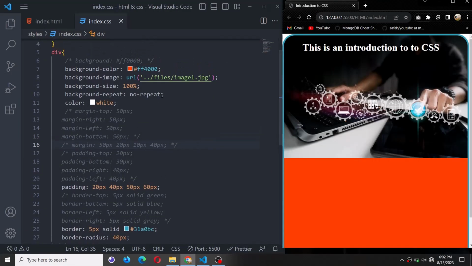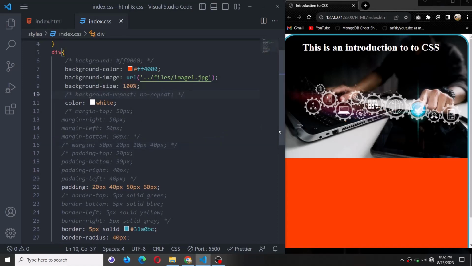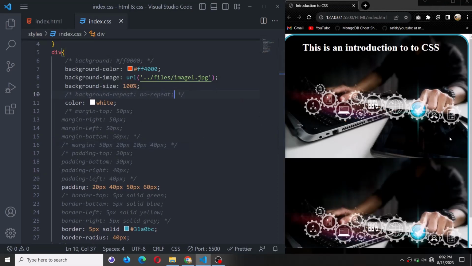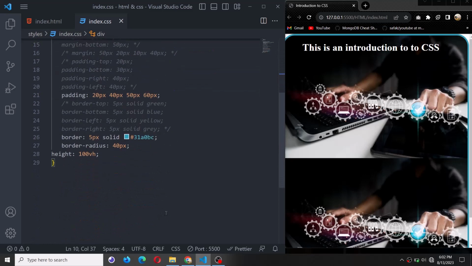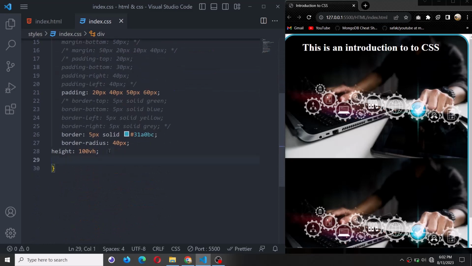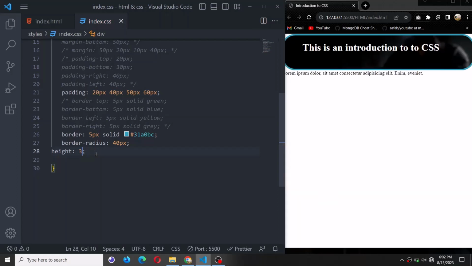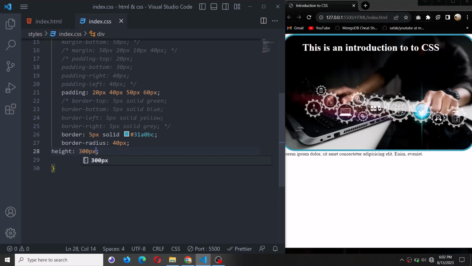And at this point, I think I'll comment this one out so that the background image will be repeated. Okay, and as you can see, it is 2, right? Now I can also set the container's width. But before then, we can also set this one to any pixel of our choice. So for example, I can set it to, let's say, 300 pixels like this. And now the height of this container is 300 pixels.